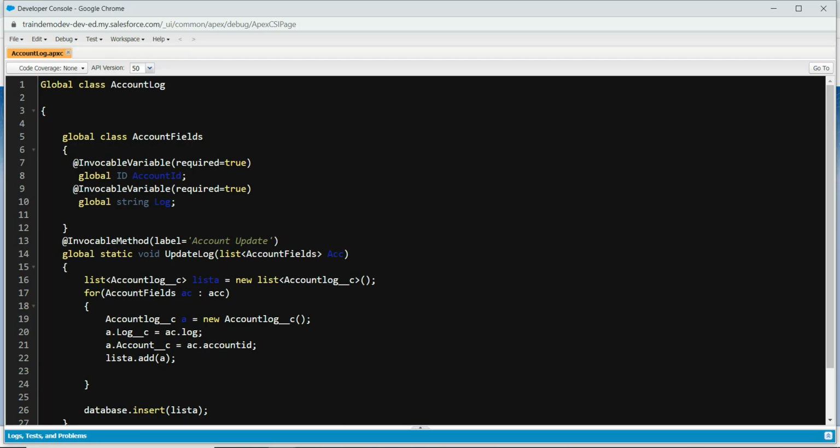So this is a class I've written, an account log class. It contains an invocable method and invocable variables. Now pay attention to this invocable variable here. I have used two annotations, invocable variable: global ID accountId, and global String log. So I'm expecting two variables, an ID and the log. The log is a text field. And then I've wrapped them in the form of a class, and then I used a list of the param under the update log invocable method.